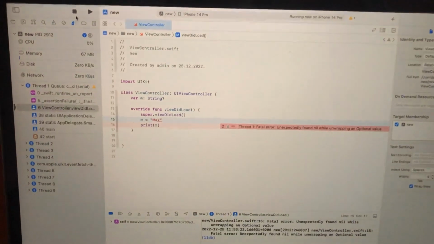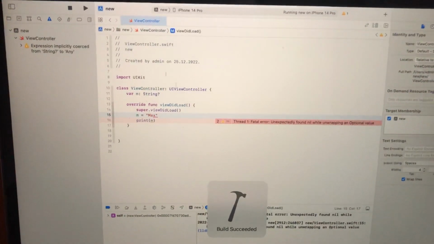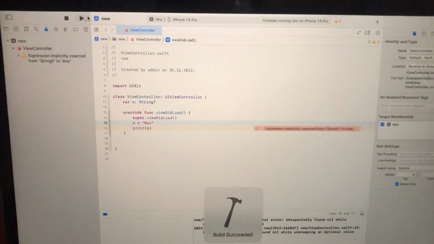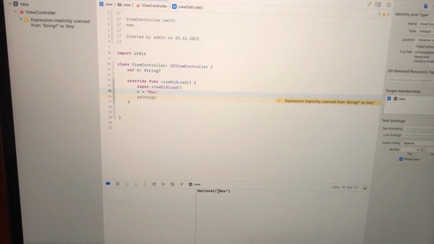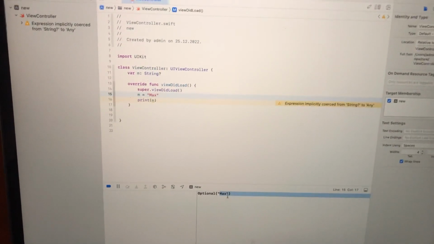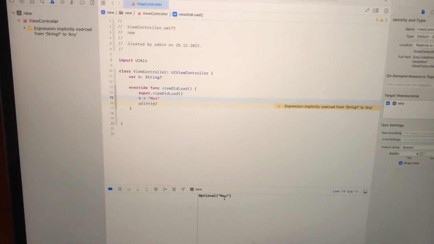And now if we rebuild it and run, here you can see it. So we can also see our value.